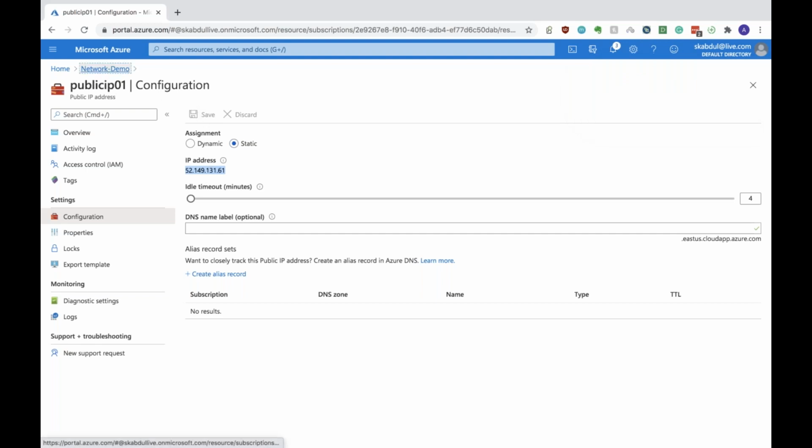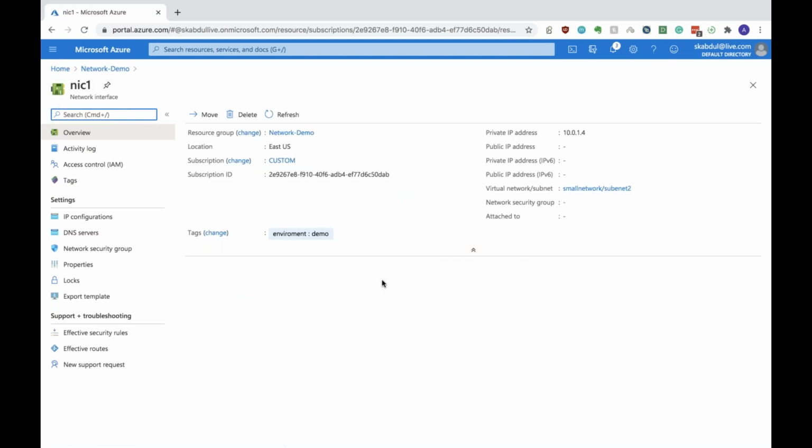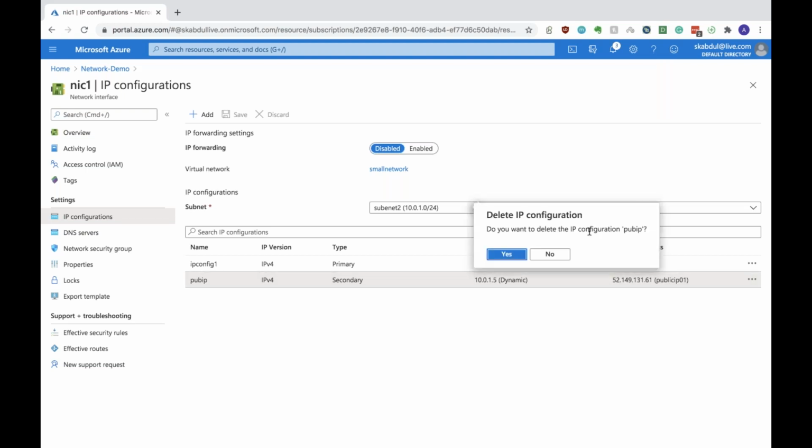Now if you go to network demo and go to our network app and go to our configurations, you have the private IP address. Now, this is a method that you can do via console. Now let's delete this.